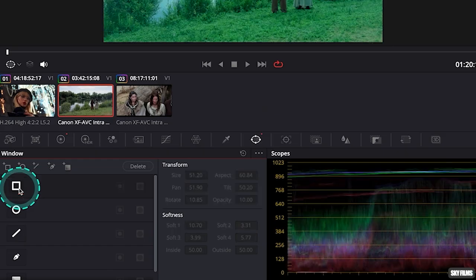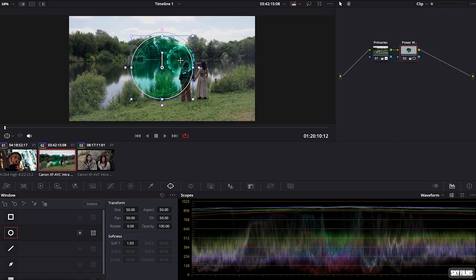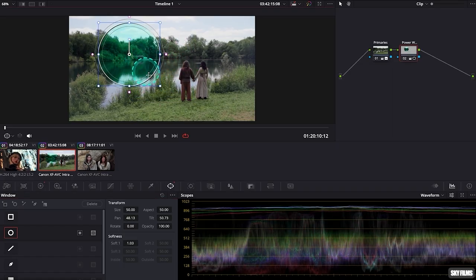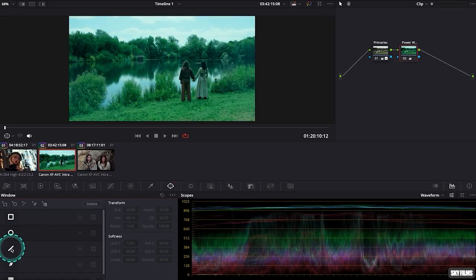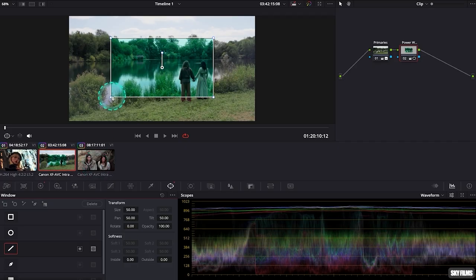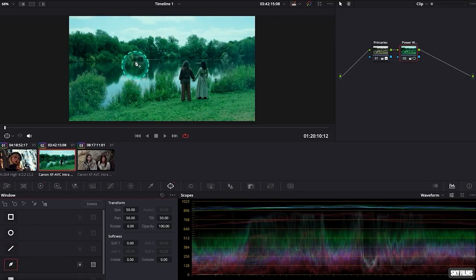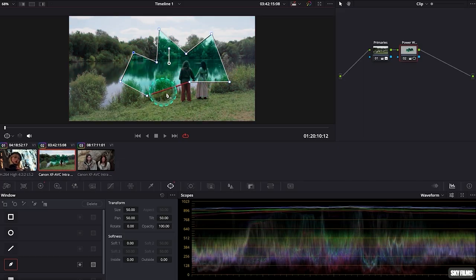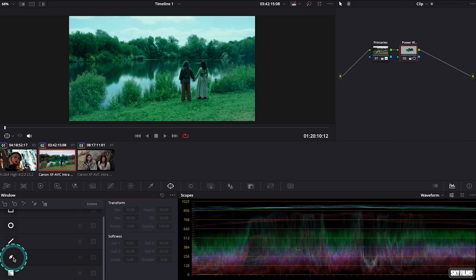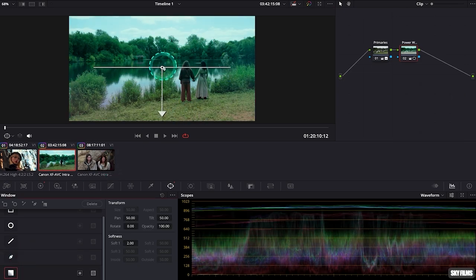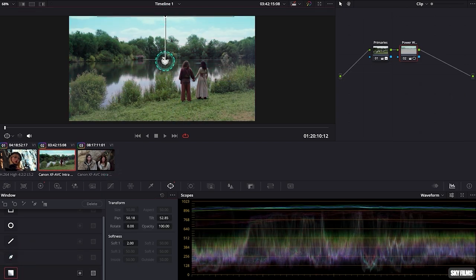Then we've got a round power window. Then we've got a polygon that we can modify, like this. We can build any shape we want from it. Then we have a custom shape, so we can create our own shape with it. And then we have a gradient that we can soften like this.